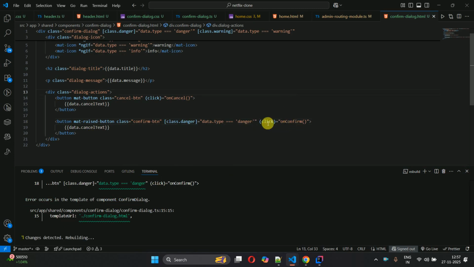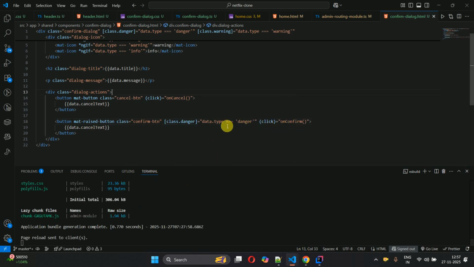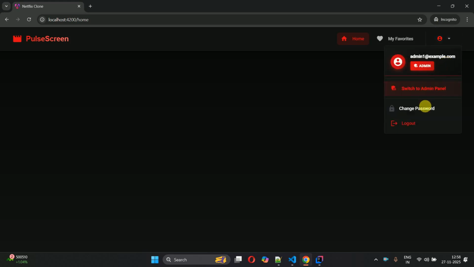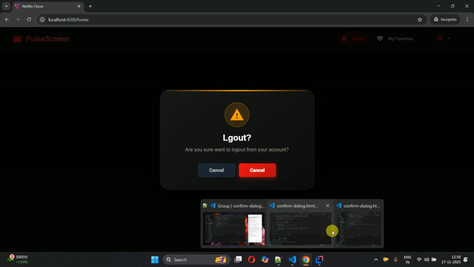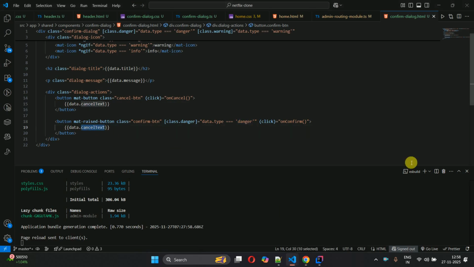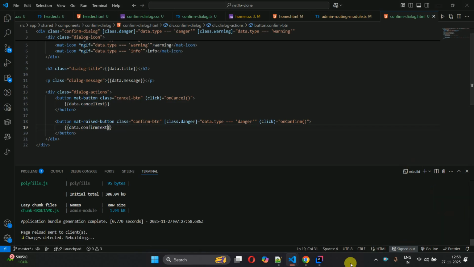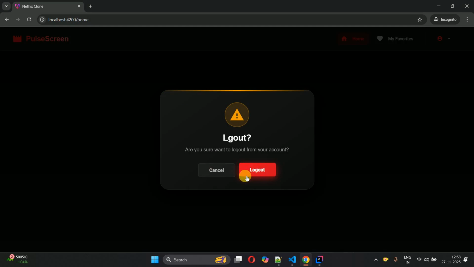Close it and save this. You can see, remember this one, right? And now it's a good time to go over here. Let's try to click on logout, and you can see we are getting this: are you sure you want to log out from your account? If I click on okay, it's cancel two times. Okay, because we did not change the text, since we did the copy paste over here. So confirm text, and here you can see now we are getting the option of logout.